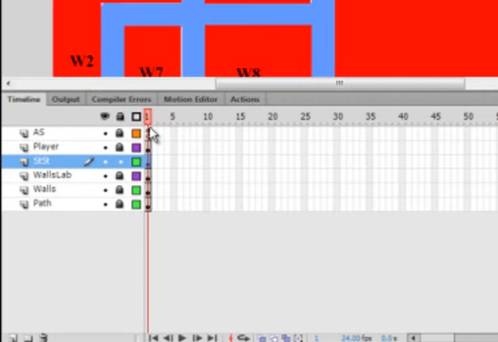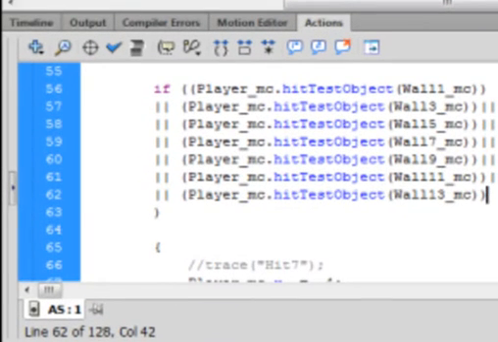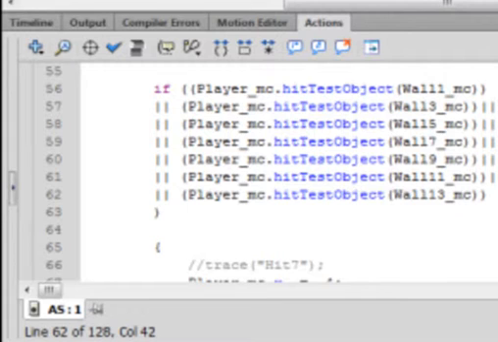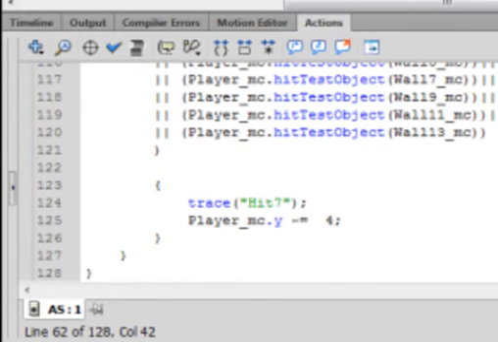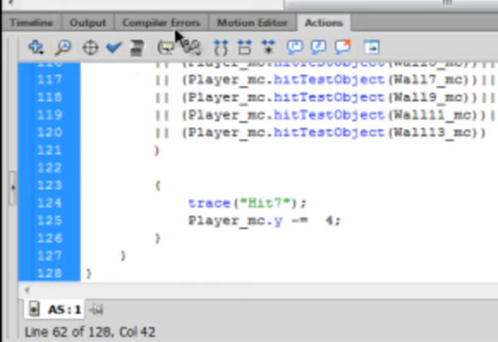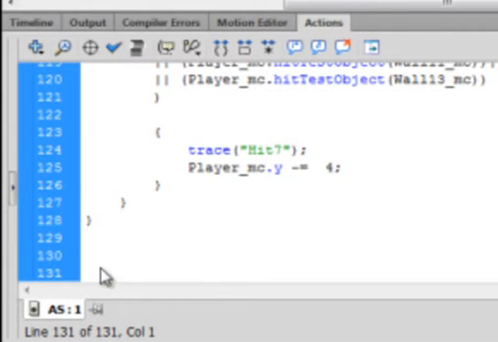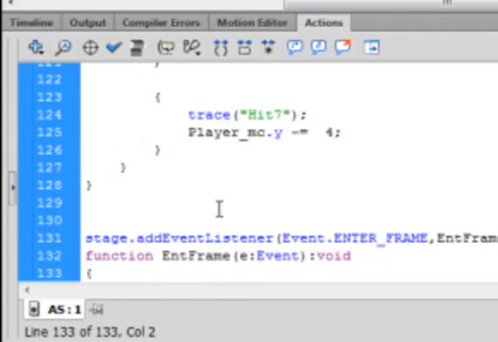Open up the actions, lock all the layers, open up the actions layer. I'm at the very bottom of the code. It should be three closed curly brackets. I'm going to put a couple enters in here and type this code.